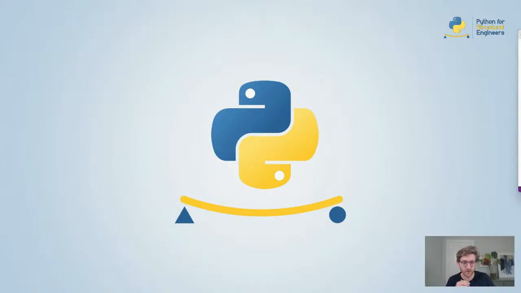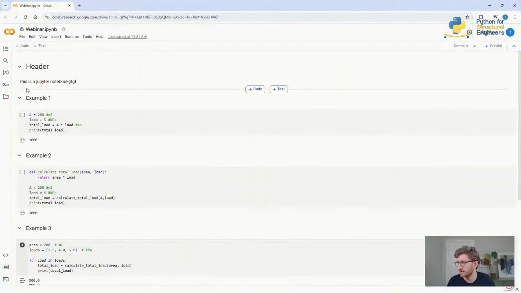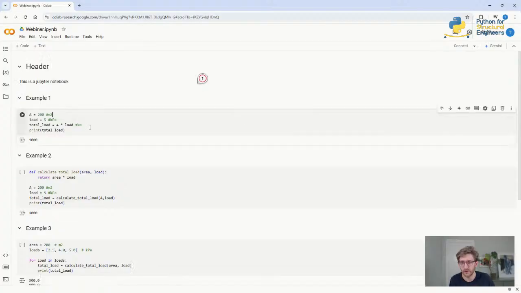So I just want to show you very briefly the simplest example of Python and these Jupyter notebooks. So I go into my web browser, Google Colab, and I can open a Jupyter notebook there. It's essentially just like a Word document with code in it. So you have some text here. Say this is the Jupyter notebook. Then you have your code, and you can see that the syntax is nice and easy. A is 200, the load is 500, the total load is A times the load, printed. That's as you would expect in other software as well.